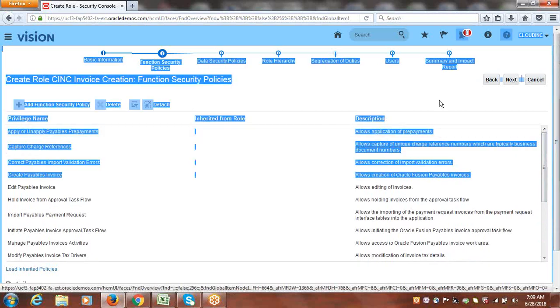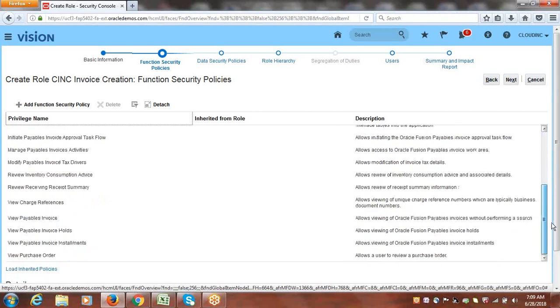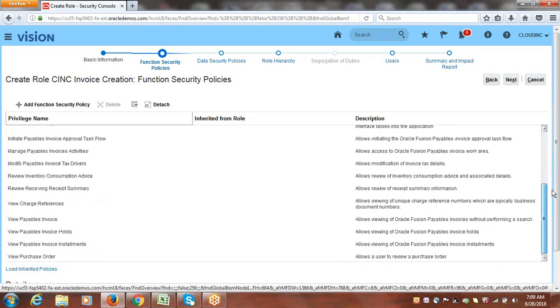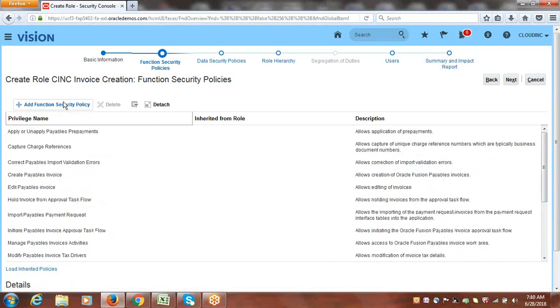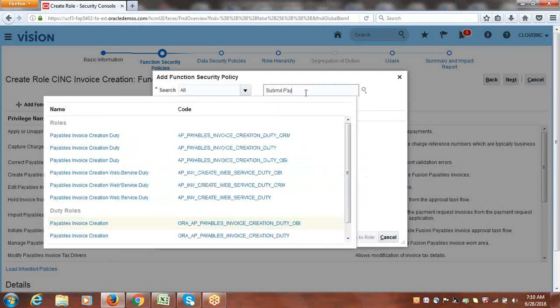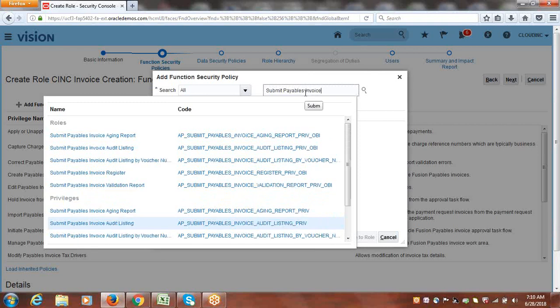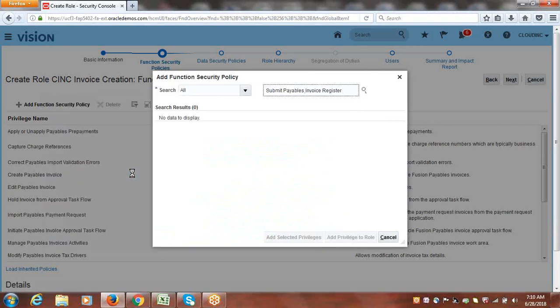This role by default doesn't have access to any reports. Those you can just add. So I want to give this user access to create the reports. Say submit payables invoice using report or payables register, invoice register.